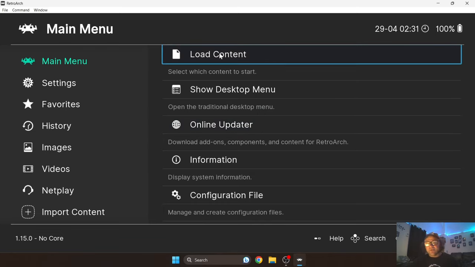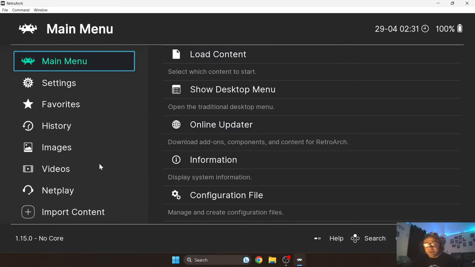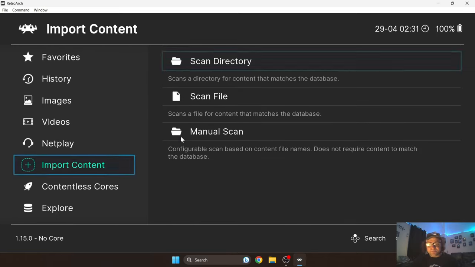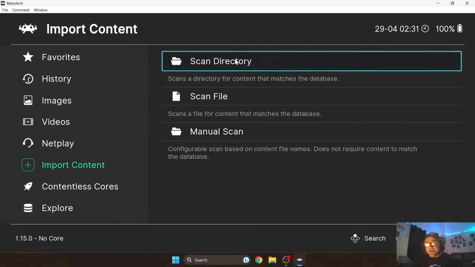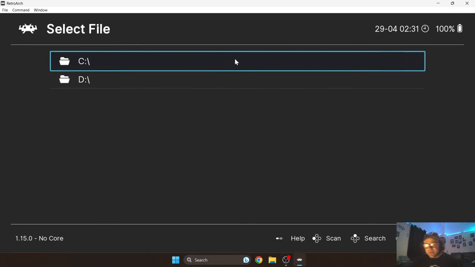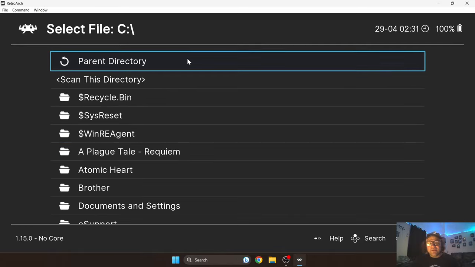So that's all done. The next thing we want to do, if you remember a minute ago, I put a couple of DOS games inside a DOS games folder. So we need to import this to simplify things. Once you open up RetroArch, it's very easy to access. If we just go down to import content, I'm going to go to scan directory. Obviously, this is going to be pointed to our C drive.